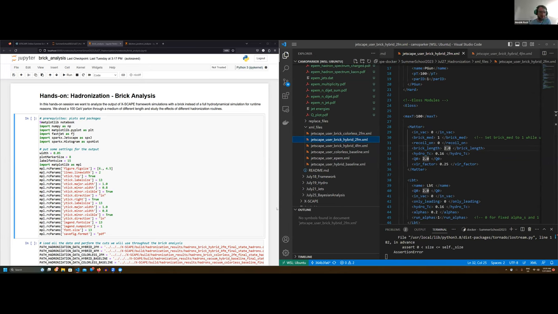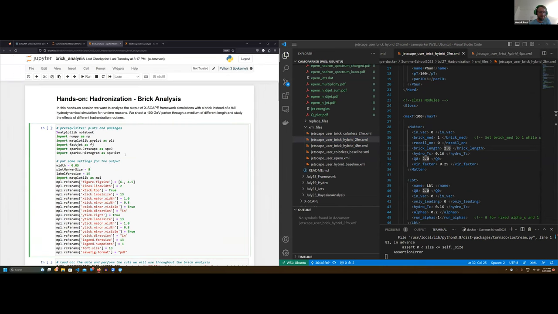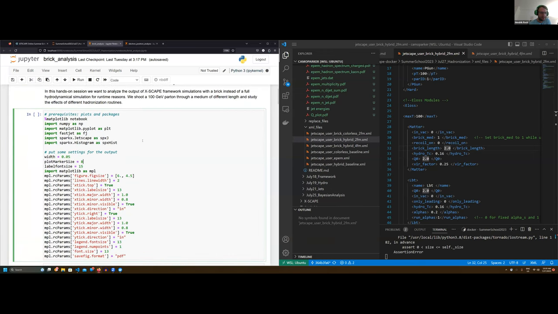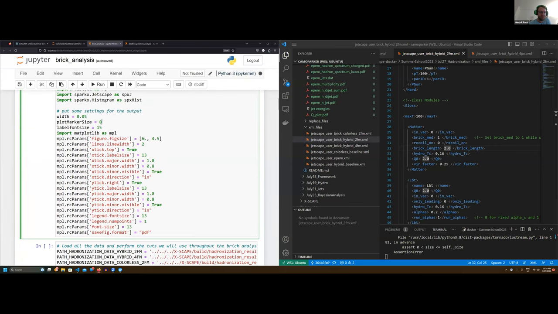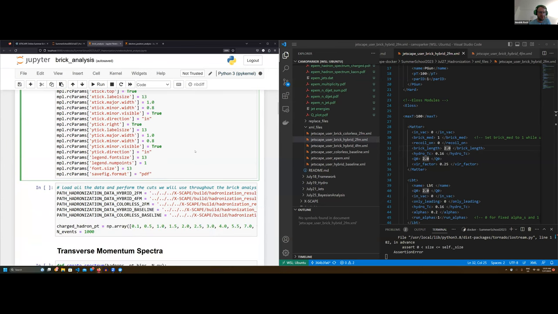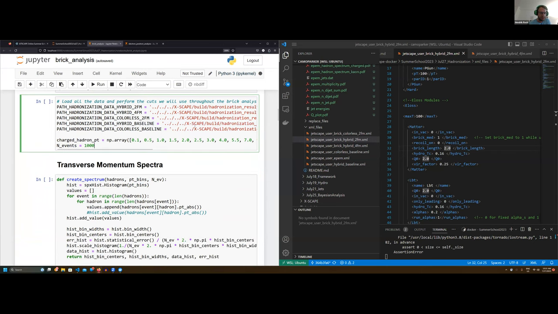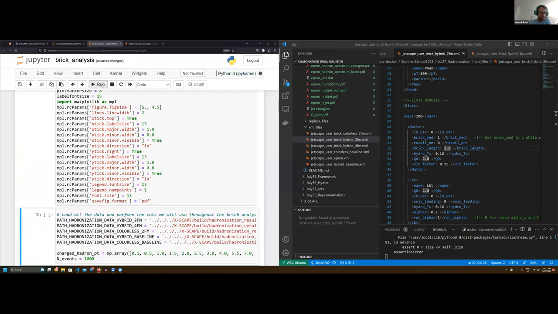Okay, then we can go on to the notebook maybe. So yeah, the first cell is basically the same as in the e+e- analysis. Then the second cell has all the paths to the data files we have created in the simulation runs, together with the pT range we want to use for the spectra and the number of events we have simulated. Okay, then yeah, I should probably run all of these.